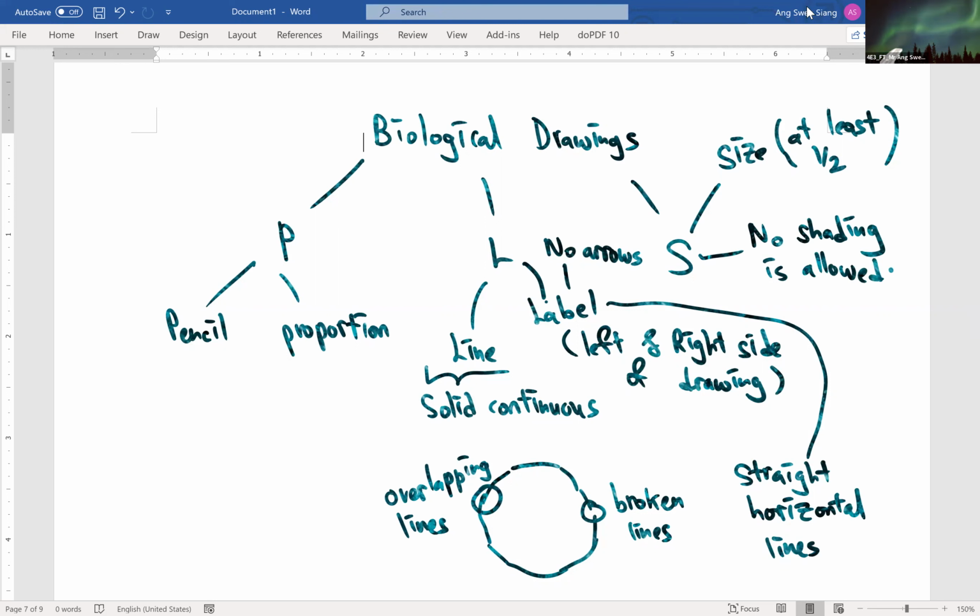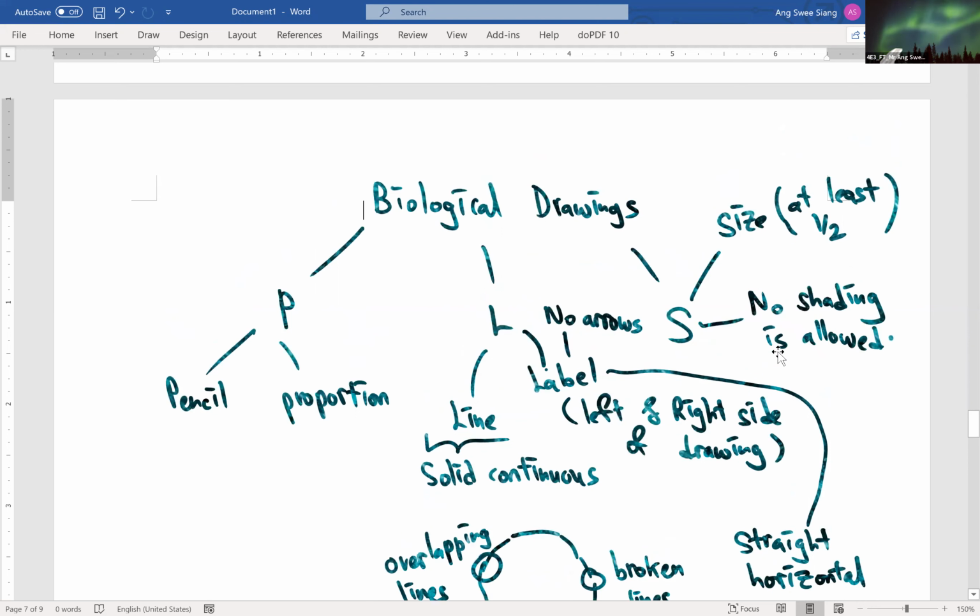So that's basically about it. Whenever you do biological drawing, just remember PLS. Hopefully this will help you to remember the important things to take note of when you are doing biological drawing.